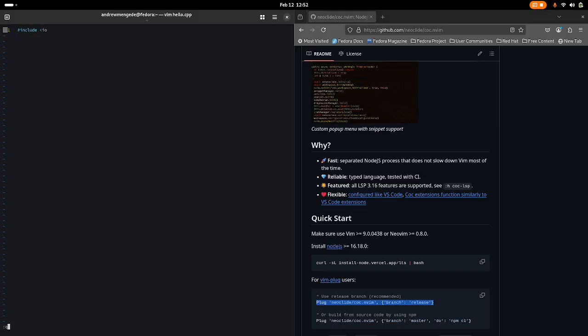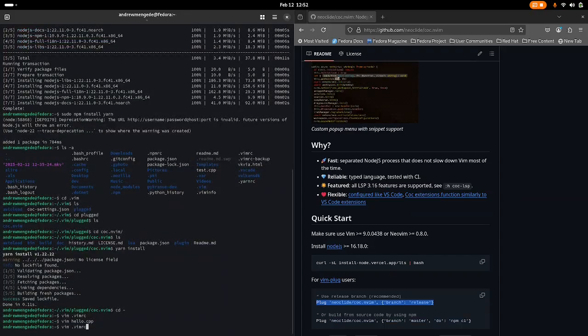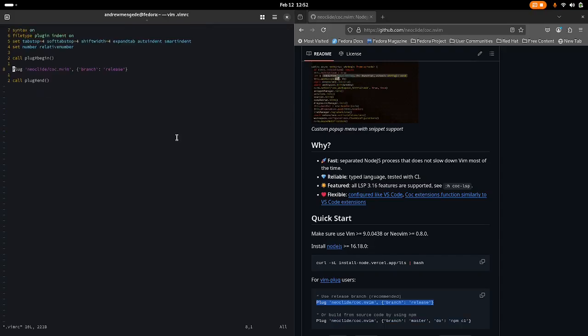So I'll just go and quit out of that, then go back to my vimrc file, and I'm going to go ahead and bring in a new plugin. So I'll go plug, and this is the Sol 256 plugin.